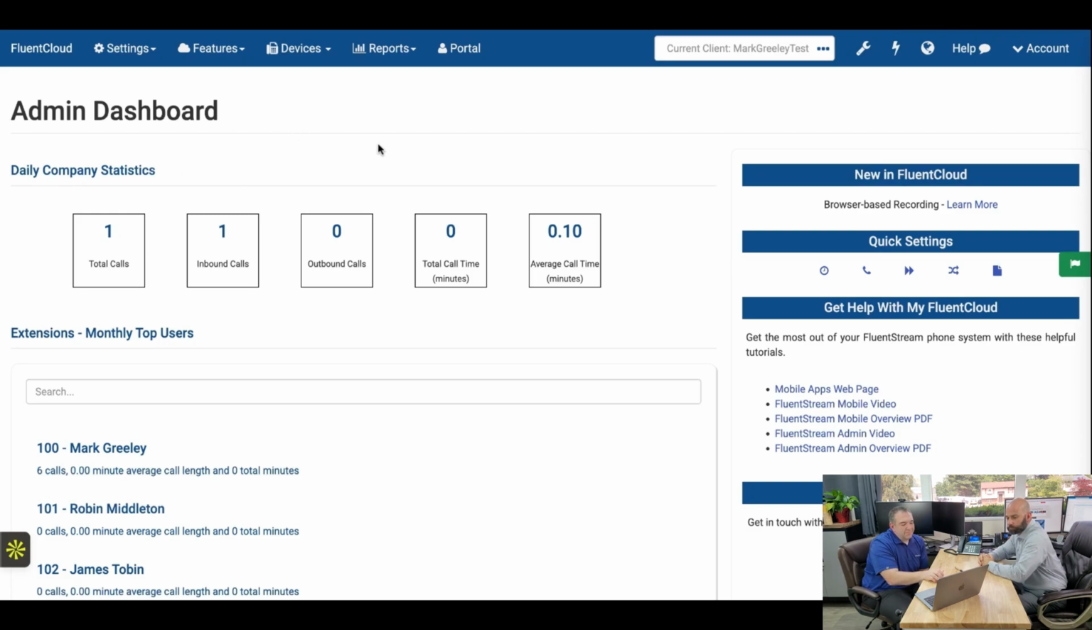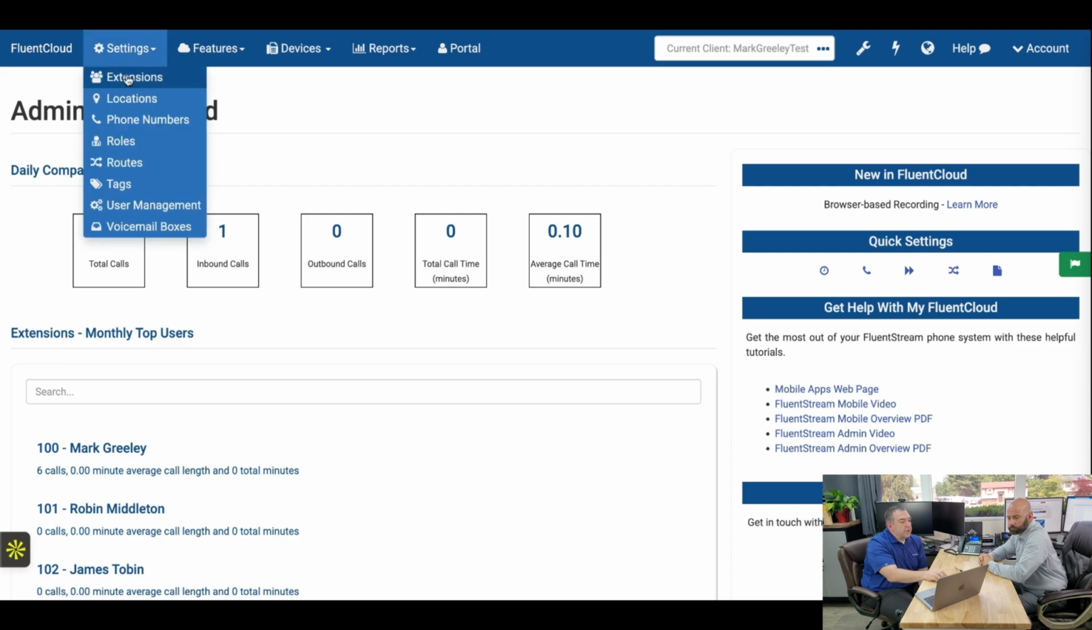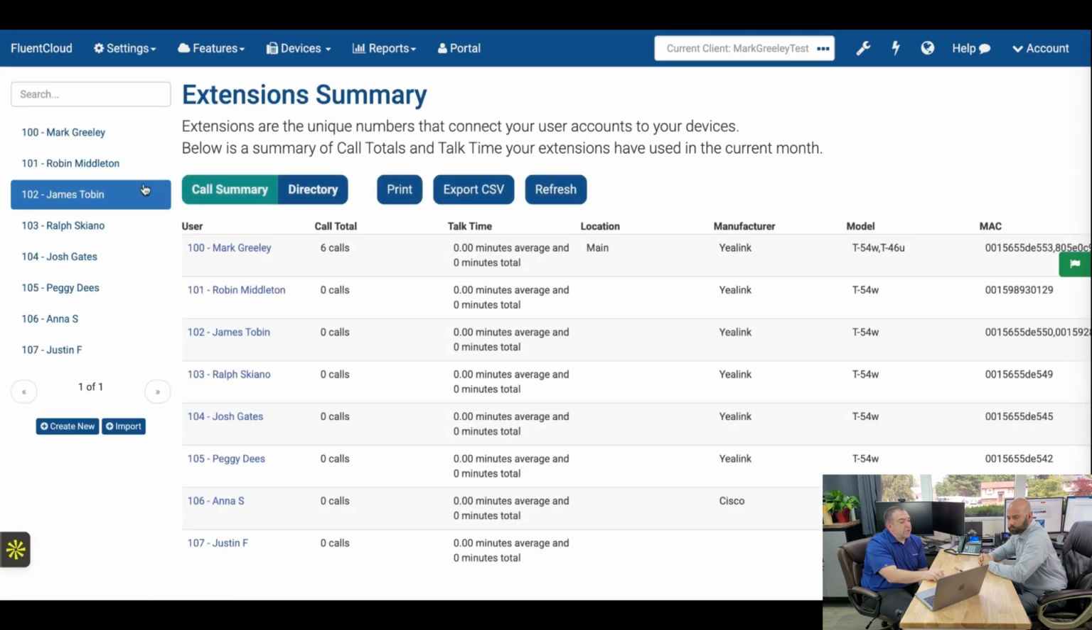Just briefly, this is a demo account, but you will see your basic call stats when you log in, if you're curious how many calls you've made, inbound, outbound, and then the total talk time. Within this portal, you're going to have the ability to go into the extensions that are built. So let's say that you had some turnover. Mark Greeley is no longer there.